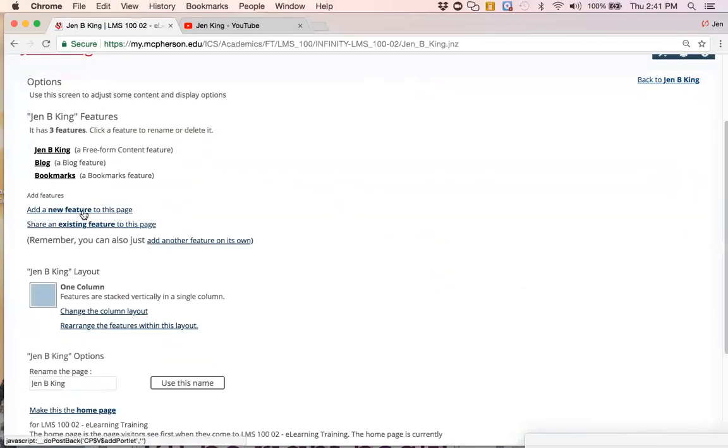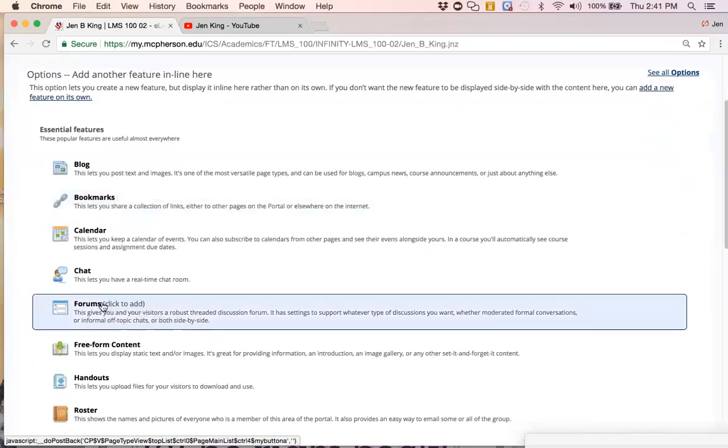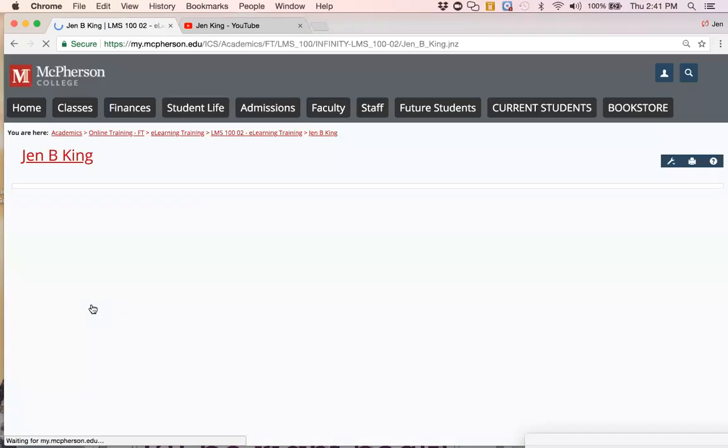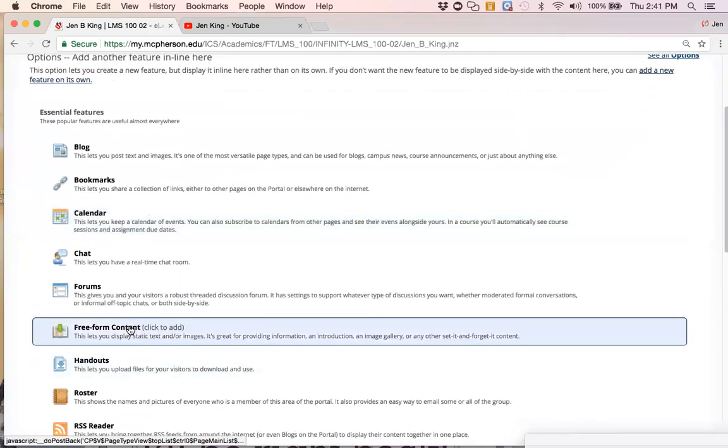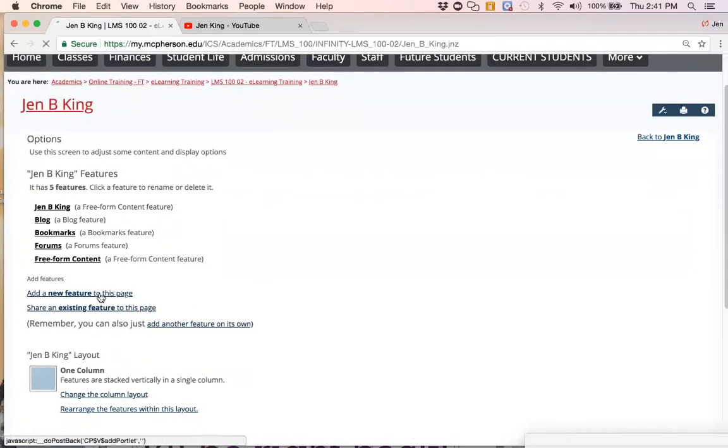Go back to add a new feature. I want you to add forums. Go back, add a new feature. Free-form content. Add a new feature and add handouts.